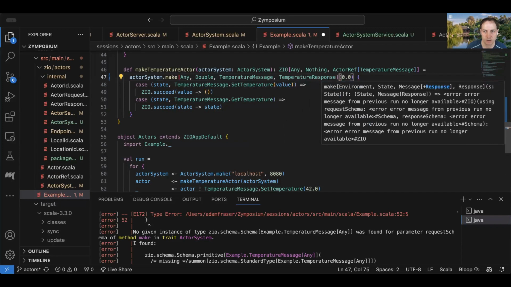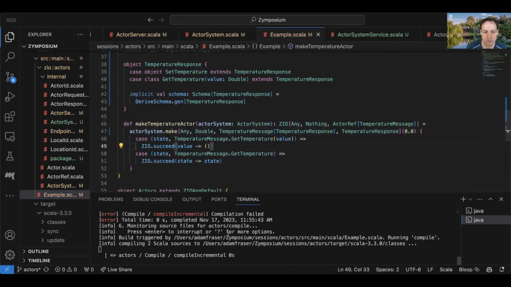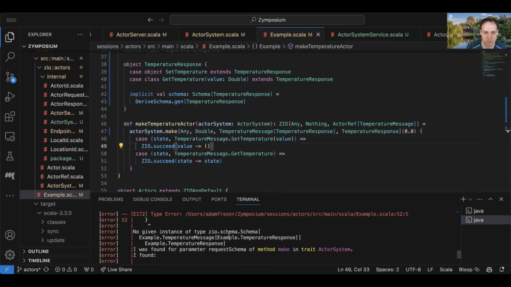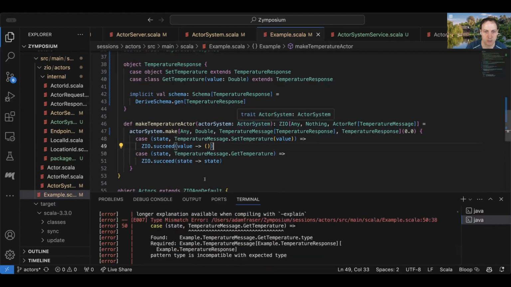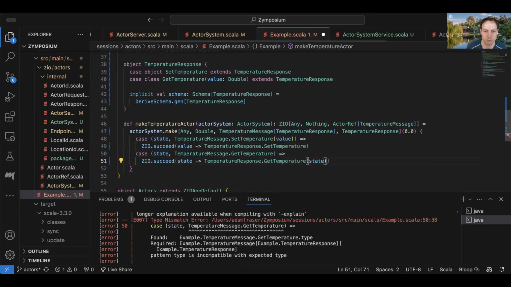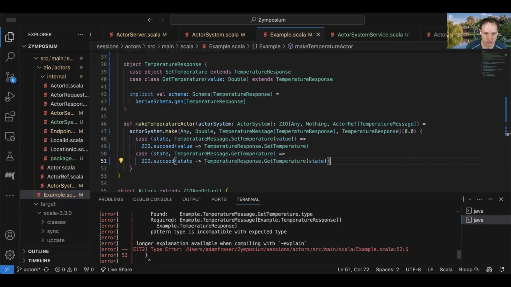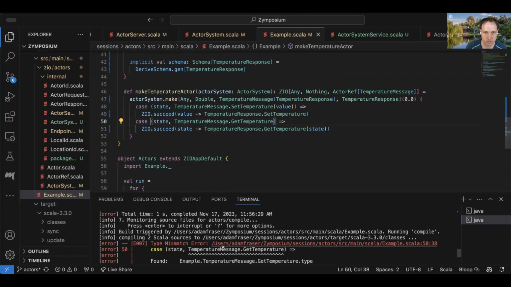Again, I'd like to make that nicer, but temperature message. And let's see what. Oh, and then I just need to update these. So basically, this one is just going to be a temperature response, and then this is going to be temperature response get temperature with the state. And then let's see what I got going on here. And this I think just needs the type, I believe.